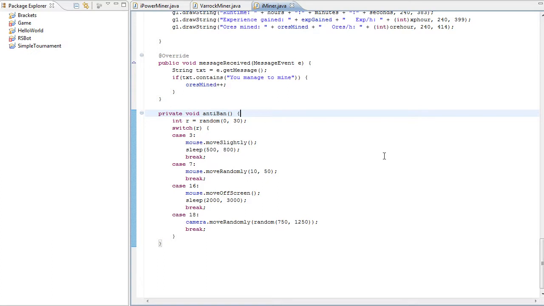So I hope you enjoyed the antiBan tutorial. I hope you learned something. I hope you implement these into your scripts. Pretty useful thing to have in your scripts if you don't want to get banned.